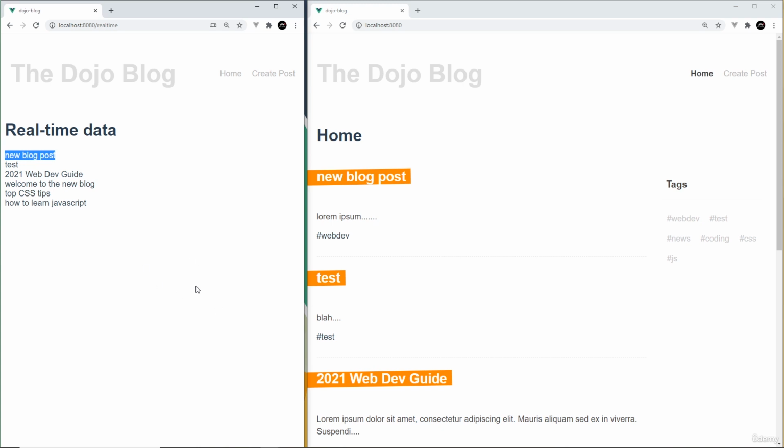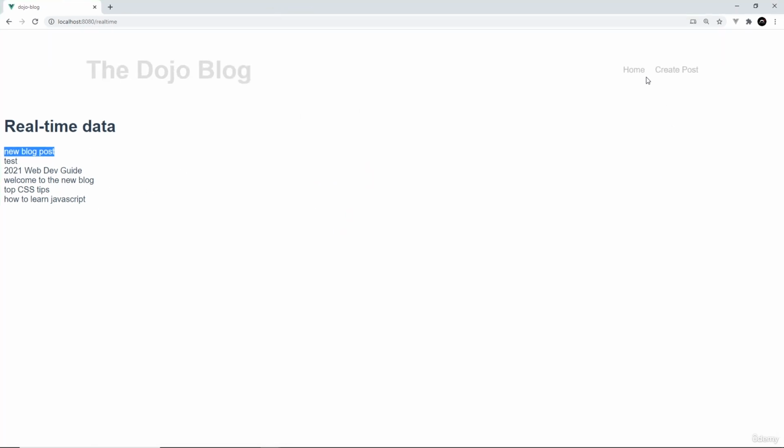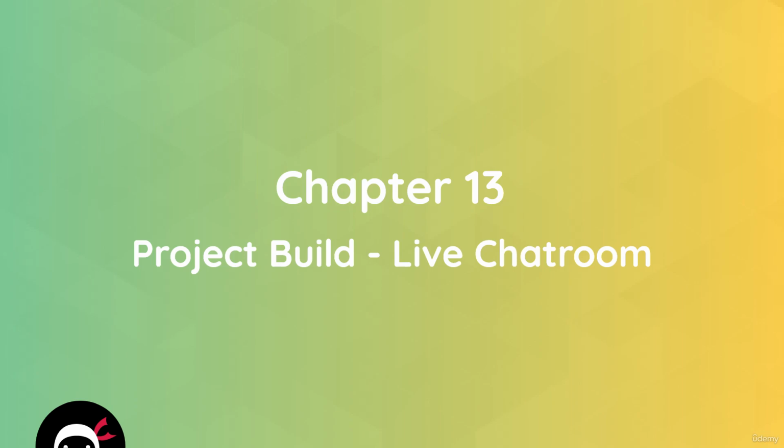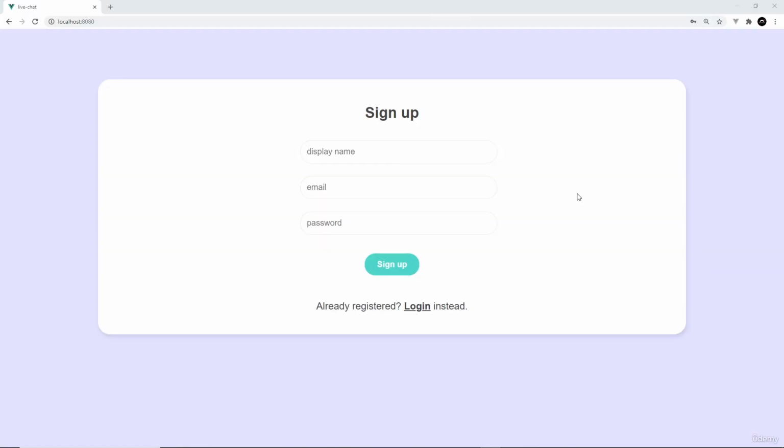So that's awesome, right? Now, if a user is on the blog and there's a change in data, they would get maybe a real-time update over here. Now, like I said, I'm not going to hook this up to our actual blog homepage over here, but now we know about real-time data in Firestore. I'm going to use it in the next chapter where we'll be building a live chat room.